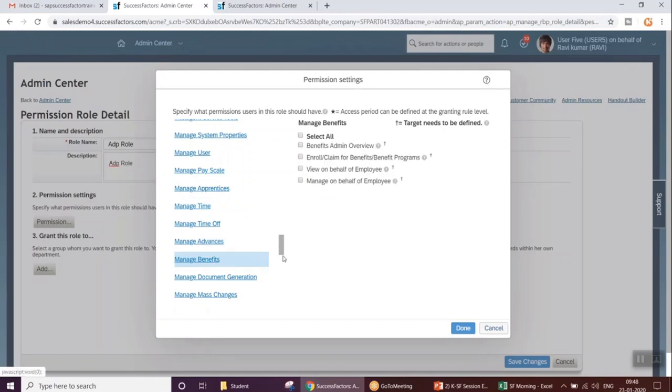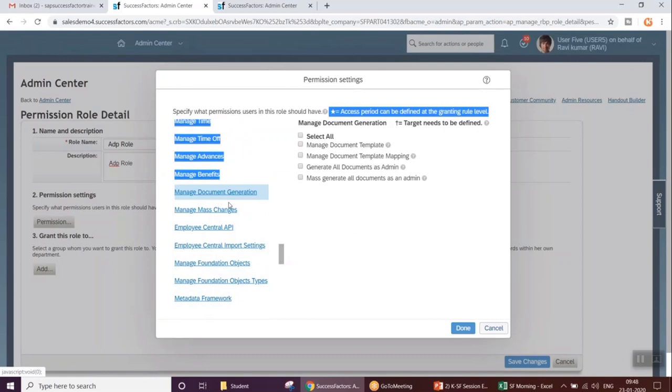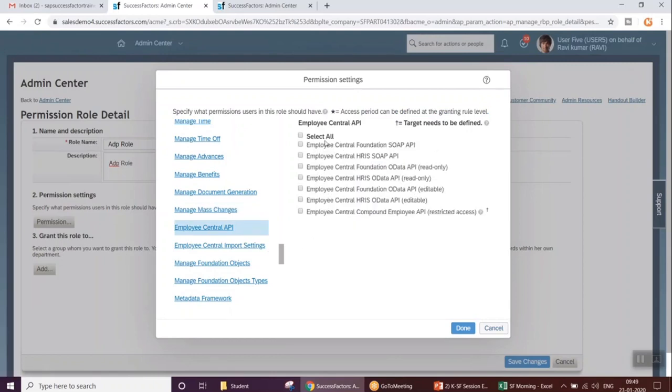Manage advances, then manage benefit, then manage document generation. You can see it is coming here, right? Mass changes, if you want to give that access, you can also give this mass changes. API is actually an integration with the external system.